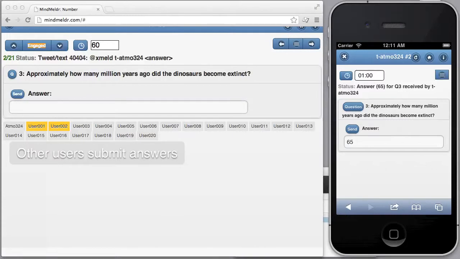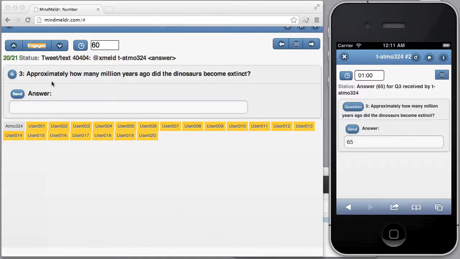Other users submit answers. The instructor can use the timer above the status line to time the question. When time runs out, the slide will automatically switch to answered state. The timer can be paused and restarted. Now switching to answered state.